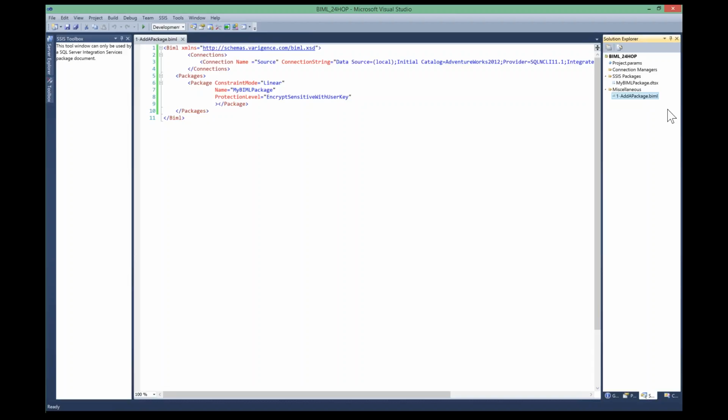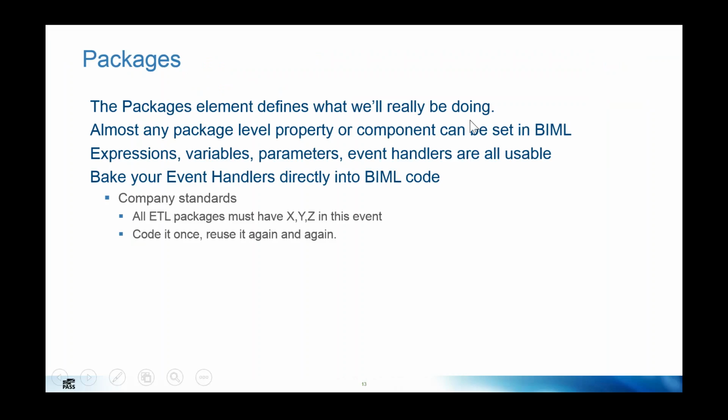Okay, so inside of our packages node, we have lots of different things we can set, right? We have expressions and variables and parameters and event handlers, and all these things are usable inside of BIML code. So we can bake our event handlers directly into BIML code. Let's say you're the lead SSIS developer, and you come up with this awesome template that everybody in the company should use, and now instead of writing SSIS packages, you're spending 4 hours a day going around explaining to other SSIS developers how to use this event handler and why to use it and what it does. We can bake this directly into BIML code, and then we just tell them pass in your query. We can make sure that everything adheres to company standards, right? So all ETL packages must have X, Y, Z in this event. And you can code it once and reuse it again and again and again.